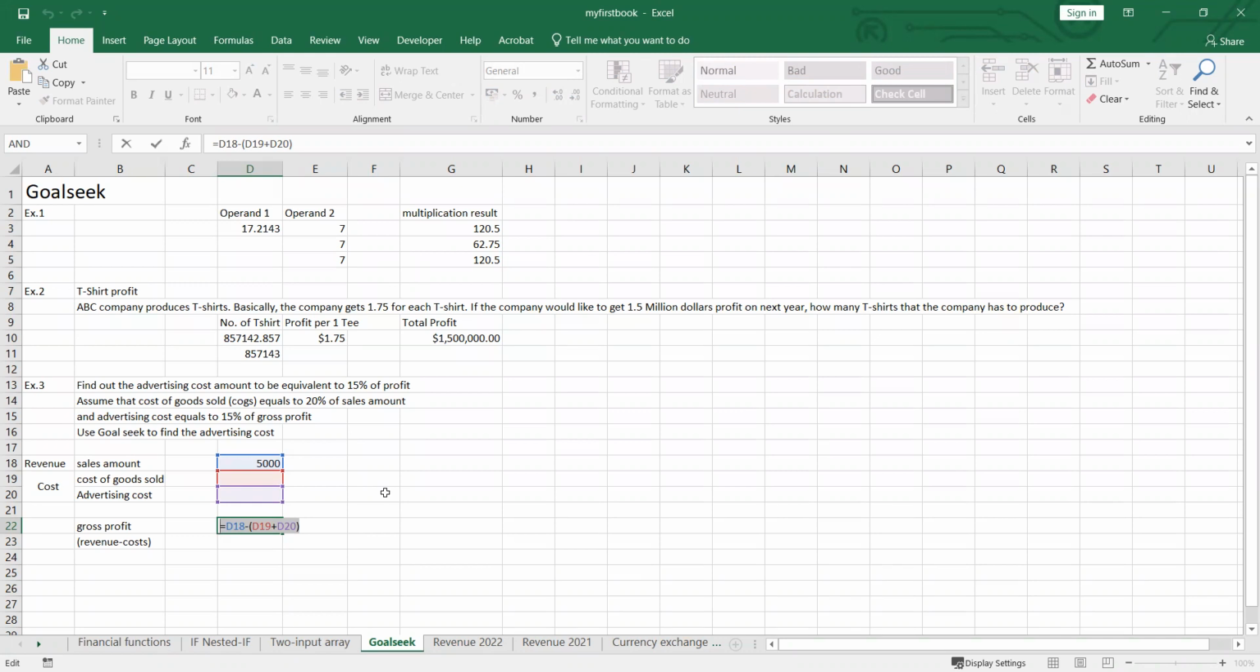So does anyone have a question about this formula? Gross profit is the sales amount subtracted by cost of goods sold plus advertising cost. Okay. Now we said that cost of goods sold is 20% of sales amount, so I multiply 20% by the sales amount. I get 1,000, right? That is cost of goods sold.